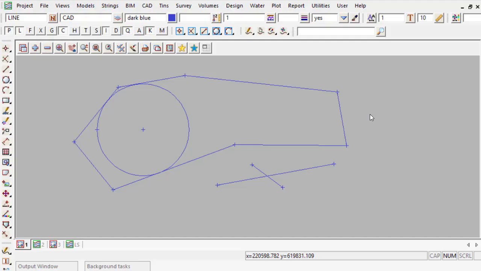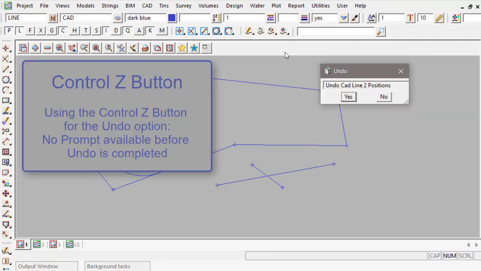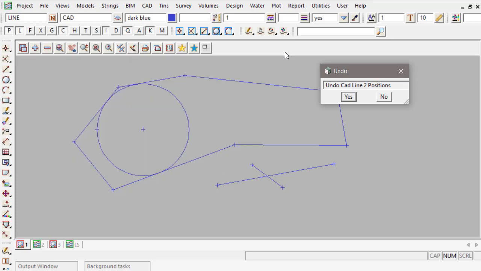The Edit Undo option is found in the Utilities menu, Edit, Undo. 12D Model has the Ctrl-Z button available for undos, but the benefit of using the Undo menu option is that it will prompt you with the operation that will be undone. The Ctrl-Z button does not prompt you before the undo is completed.